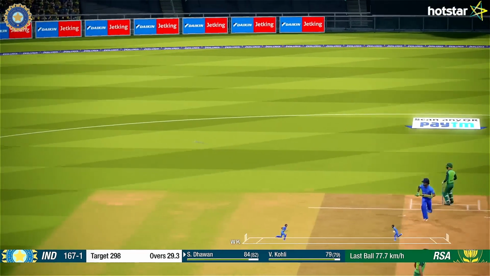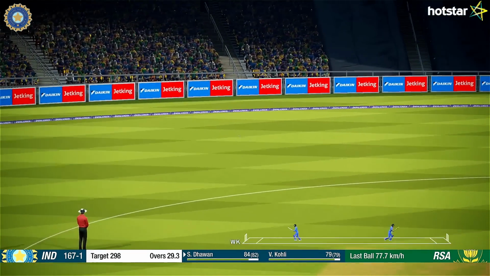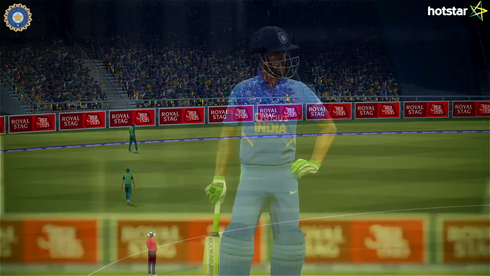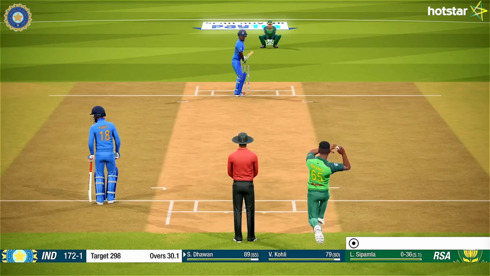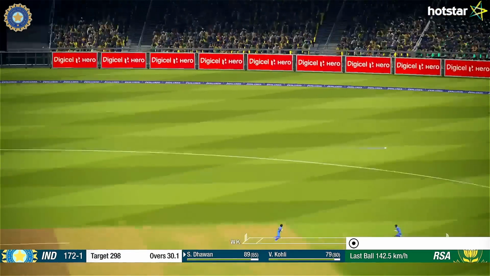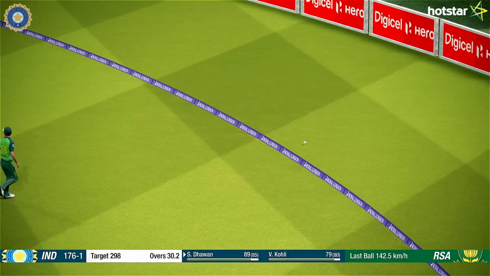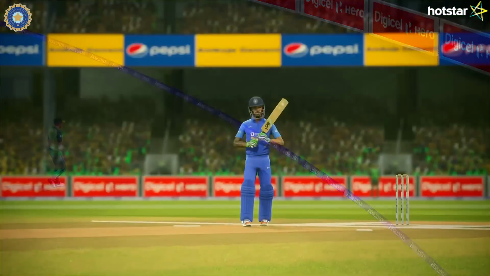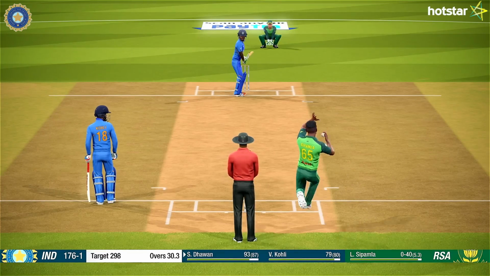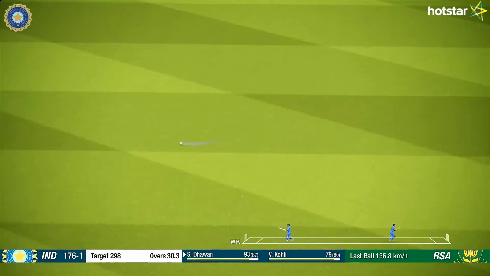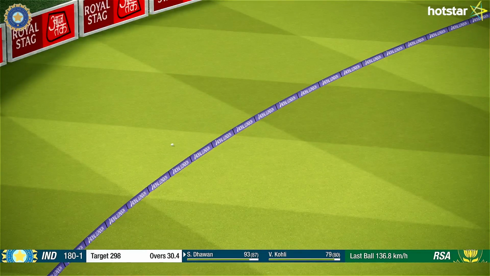Bad line there by Maharaj and Dhawan sweeps it fine and gets another boundary. These two are taking the game away from the South Africans. In the air but in the gap and will run away for a boundary. Brilliant batting. In the 90s now, Dhawan, that was timed well and will beat the field, just three runs away from his century.